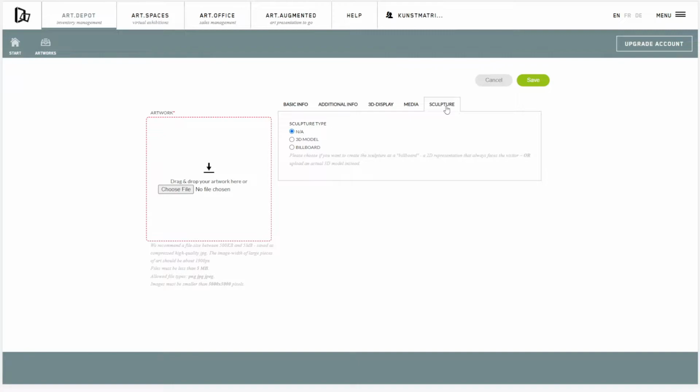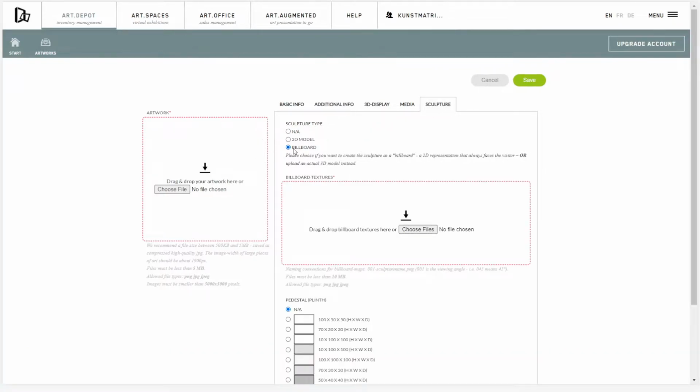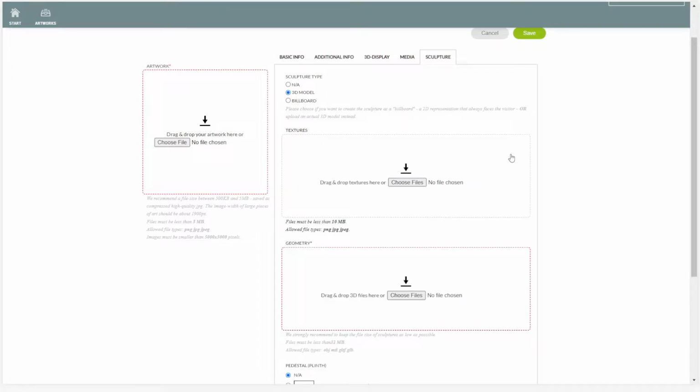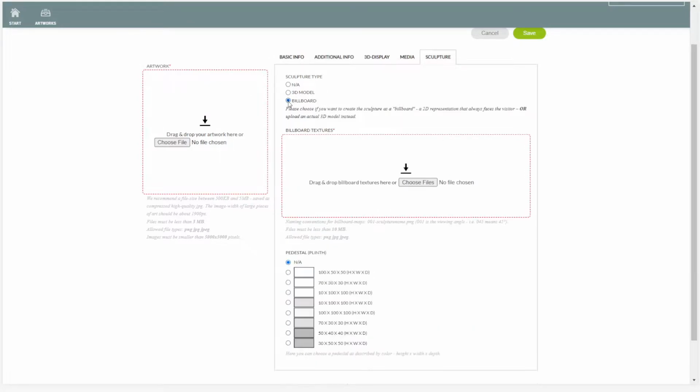The first one, Billboard, which is a photo-based 2.5D method, or the second option, 3D Sculpture, which uses a rendered 3D model file such as a GLB or GLTF. You need to know beforehand which method to use and prepare your files accordingly.